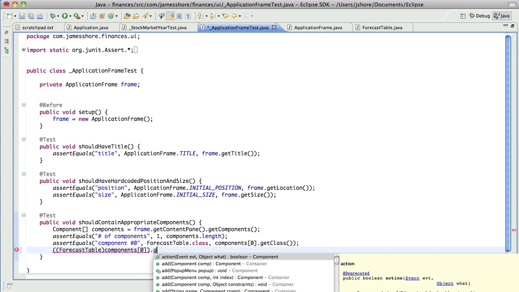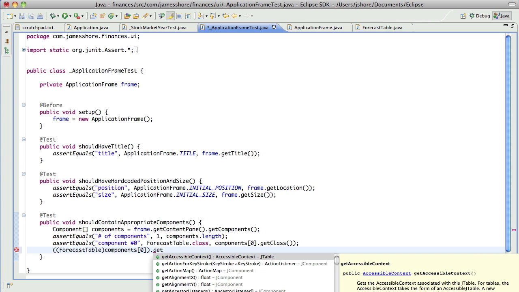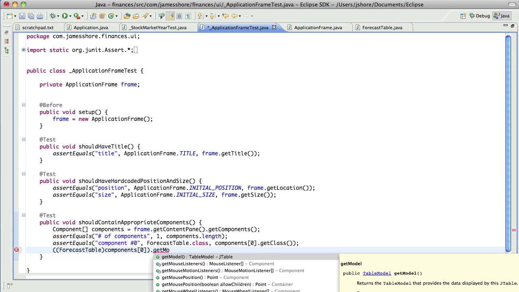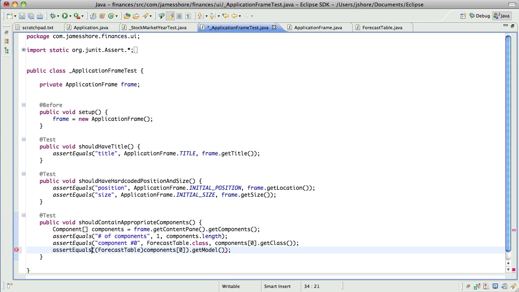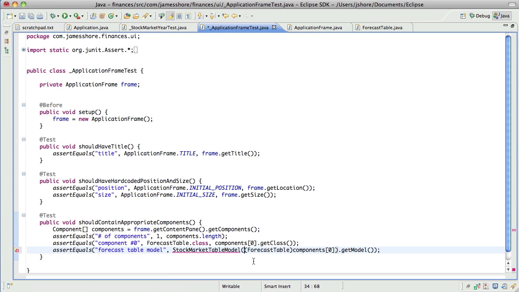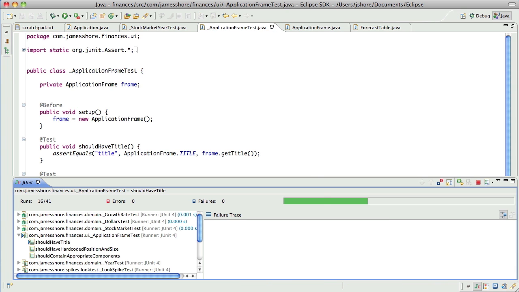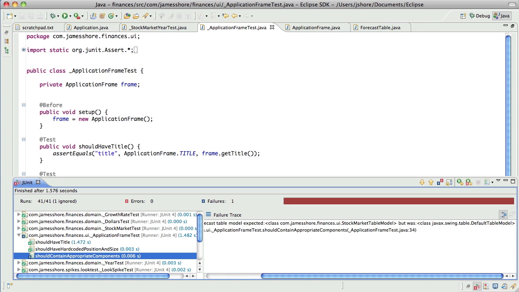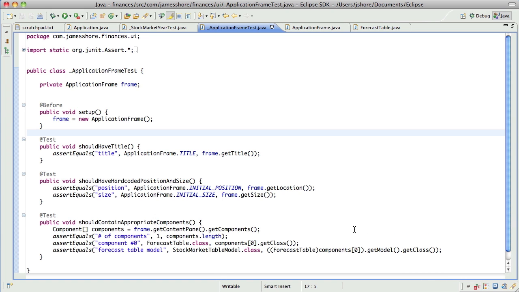So we've got our forecast table. Can we get the model out of that? We can. Okay, so from there we can assert that the forecast table model should be a stock market table model. I think that's the correct term. Yep. It is ugly, but I believe that will work. So it's going to say expected this, but was default table model. Oh, interesting. So if it's a null, it takes a default table model.